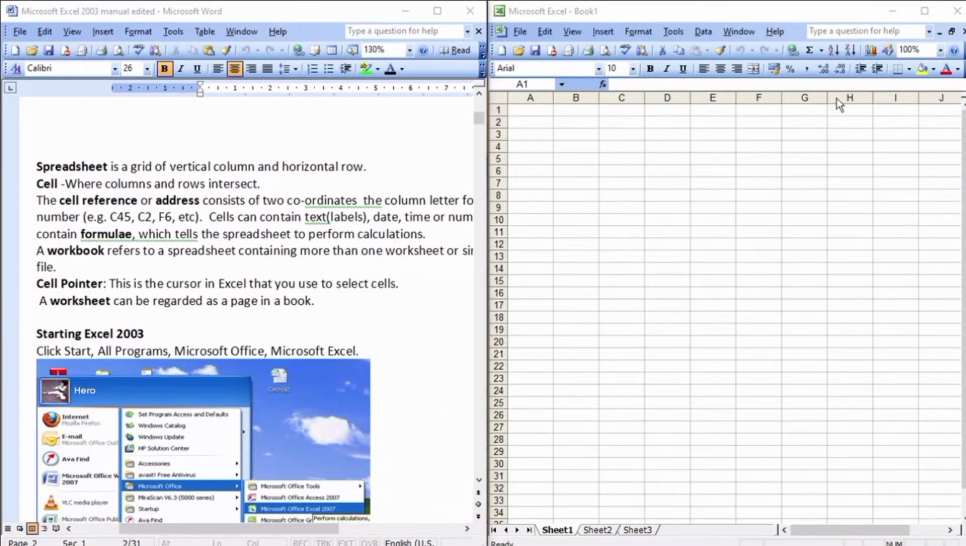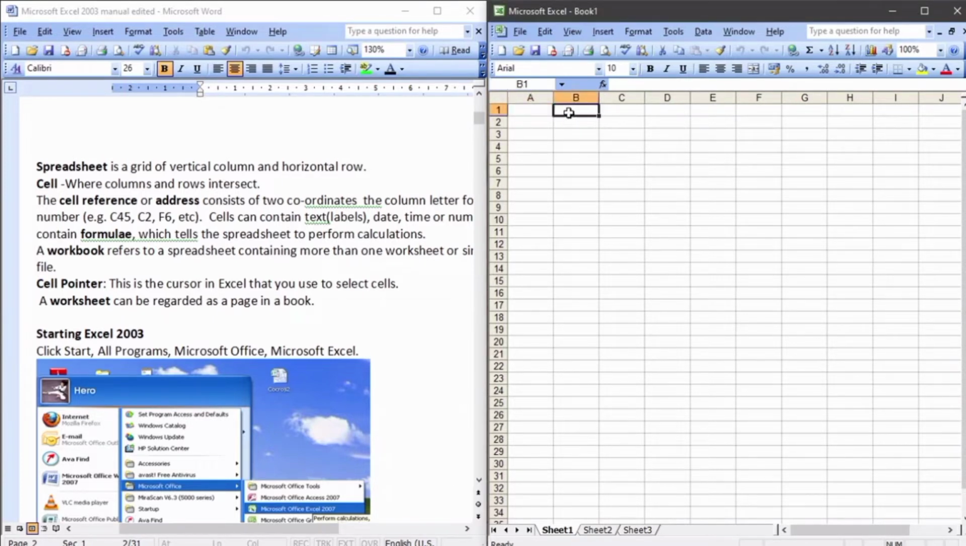These are the vertical columns, which are represented by A, B, C, D all the way to the end, and the horizontal rows, which are 1, 2, 3 all the way to the end. These are what we refer to as the vertical columns, and these are what I call the horizontal rows. A cell is where a column and a row intersect. This one is what you call a cell.